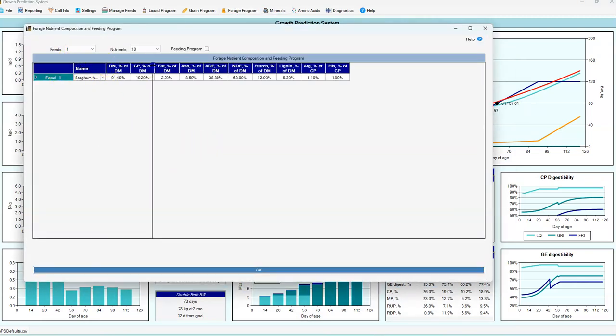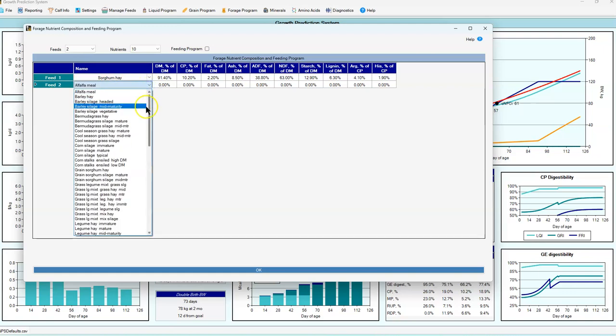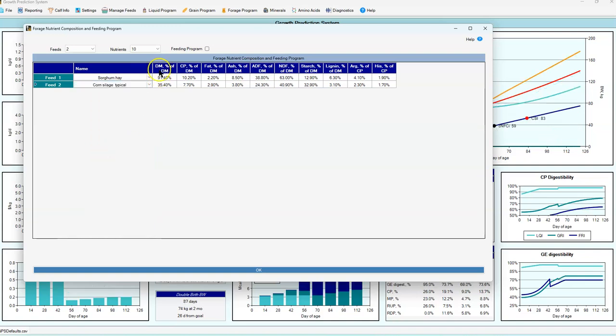Okay, now same situation for the forages. Here's my forage. I've got some sorghum hay. Let's say I wanted to add a second forage, I can do that. And I've got a whole list of forages here that are available. So let's say I want to start offering some corn silage, typical corn silage here. That's 35% dry matter, 7% protein, etc.